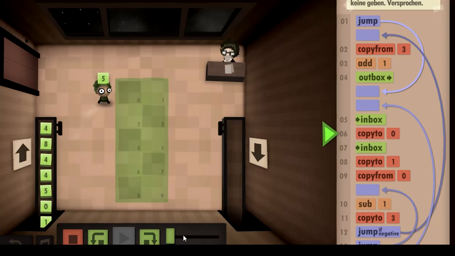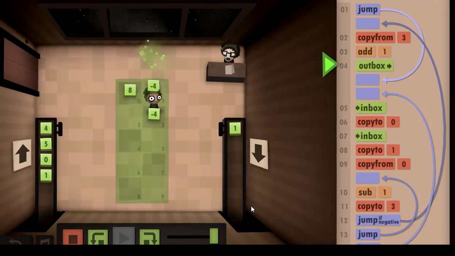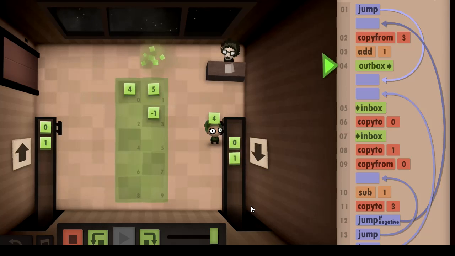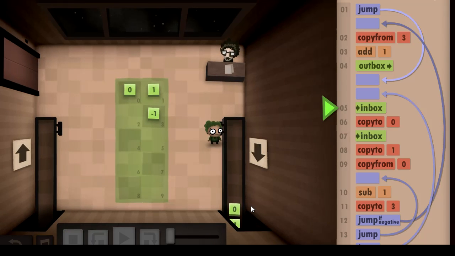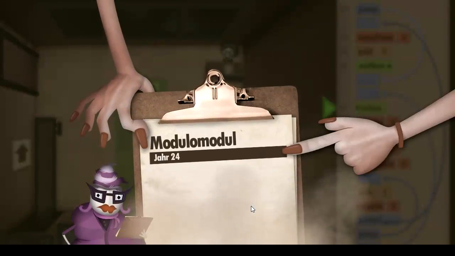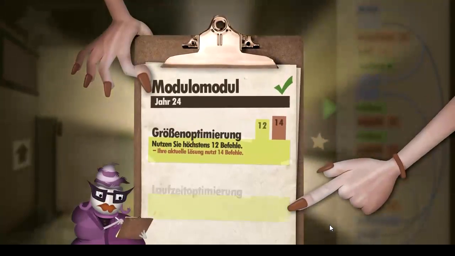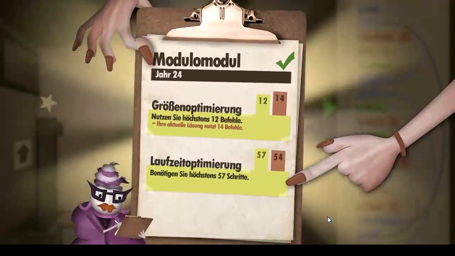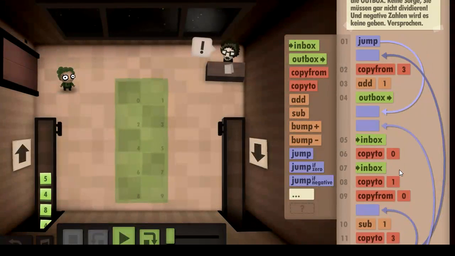There we go. Perfect. There's your modulo. See? You don't need to know German to play this. I mean, maybe you do. 57 steps. Okay, I could beat that. I could totally beat that.